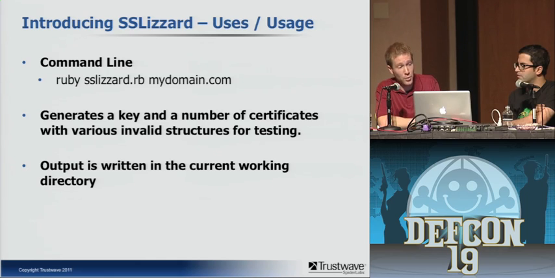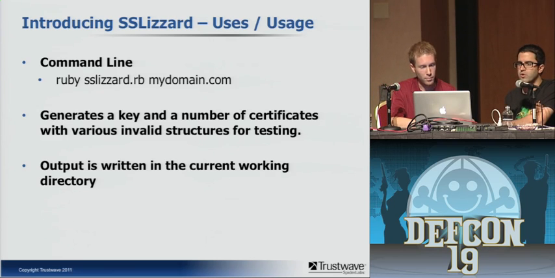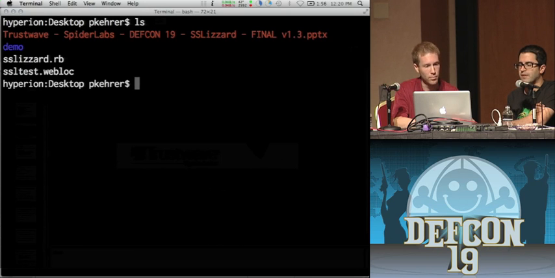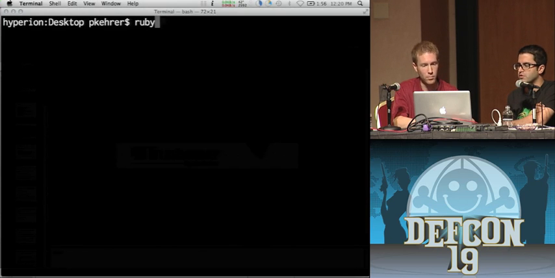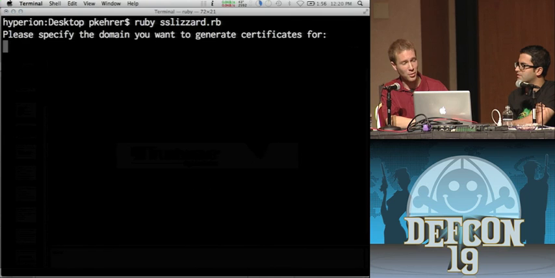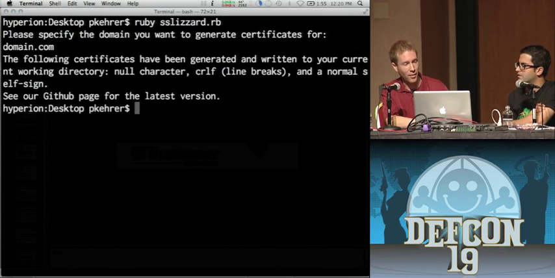So to use it, all you have to do is run it. You can either specify it on the command line, or it will have an interactive shell for specifying as well. So, I guess we can do the demo. The real motivation here was to develop this toolkit for app developers, specifically those who may be using their own libraries or their own routines to validate SSL in their applications. And this will be a surprisingly short demo since it does exactly what you'd expect. You specify the domain you want it to generate certificates for, and they are generated.